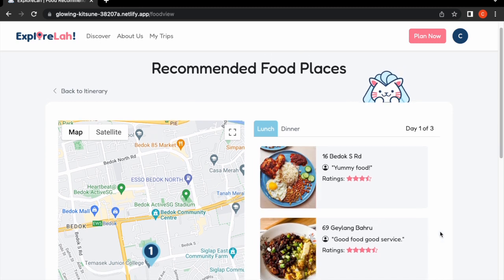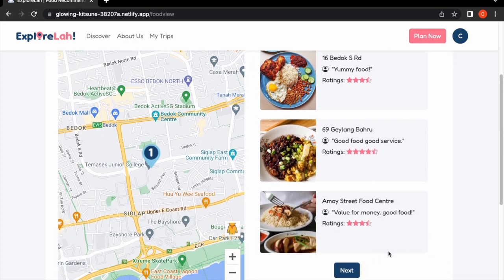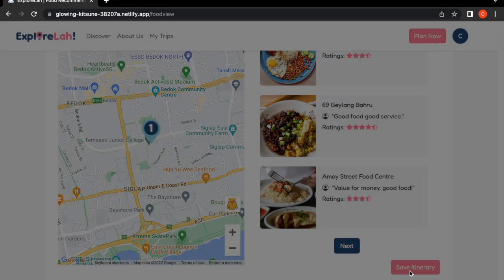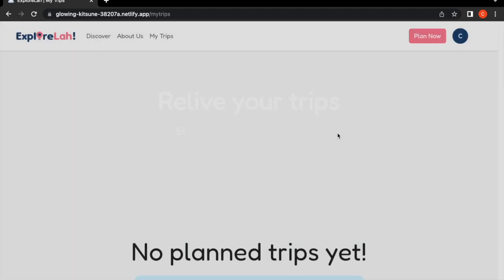From here, since we have already logged in, we can save this itinerary so we can access it in the future. If users are not logged in, the Save Itinerary button will be replaced by a Download button, so they will be able to directly download the itinerary as a PDF instead. We can access our saved trips under My Trips on the navigation bar.